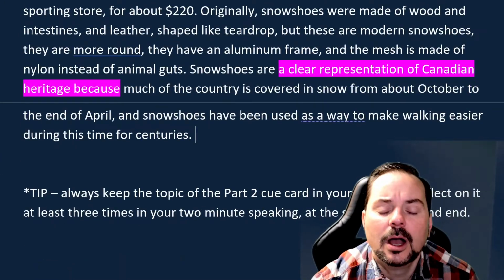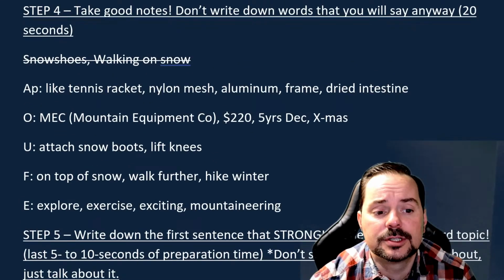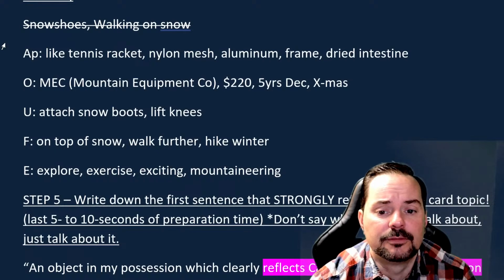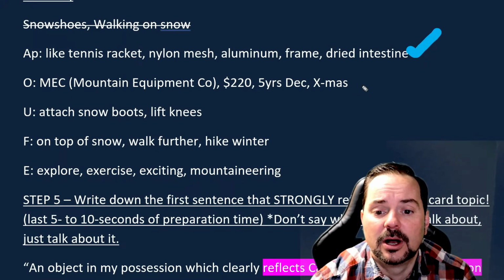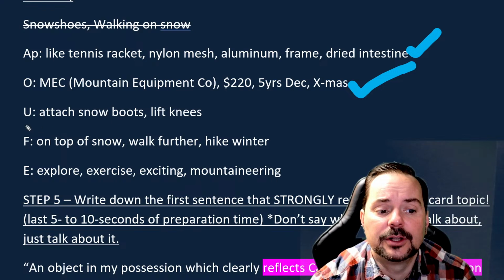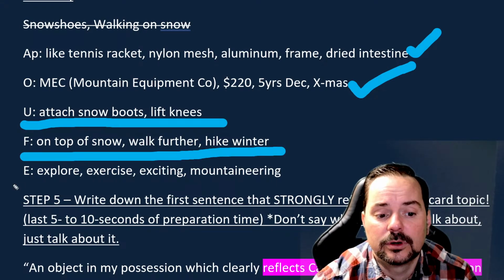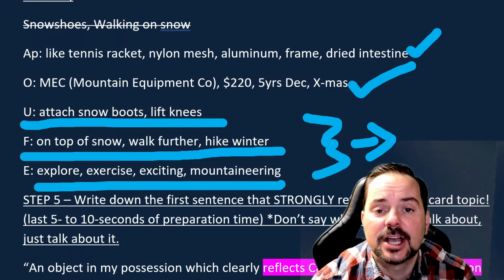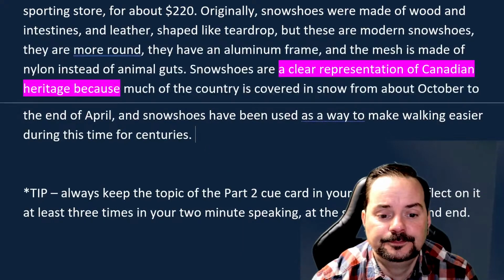So now, what I do, I just keep going through the cue card or through my notes and through the questions. I talked about what it looks like. I've talked about where I got it. Now I'll talk about how I use it, what I use it for, and my experience. So I'll talk about all of these 3 and then I'll check the card.